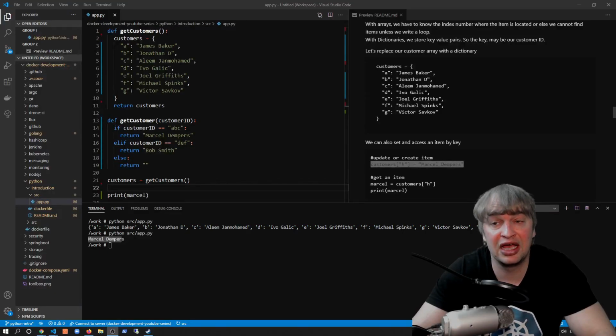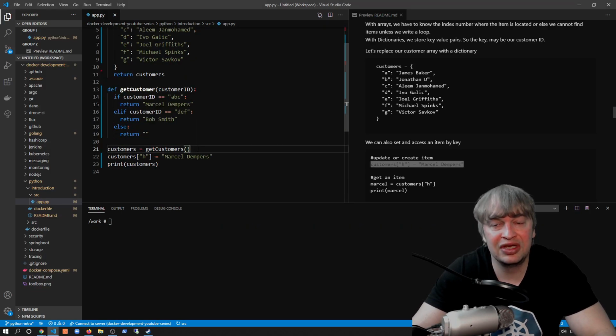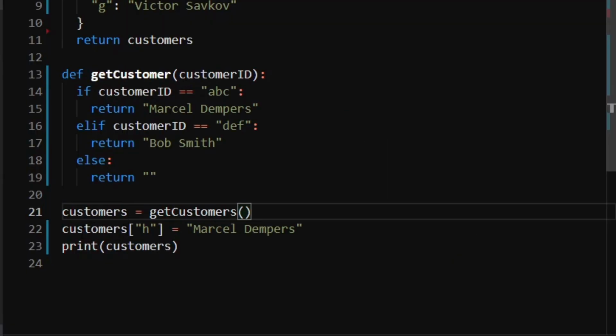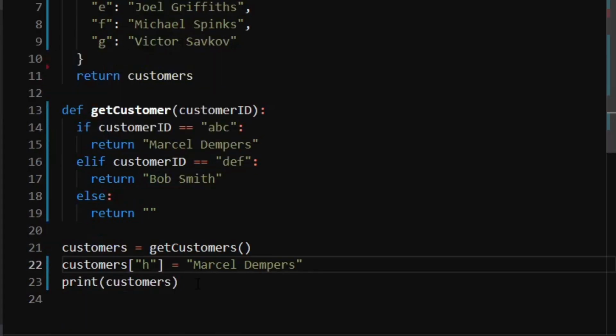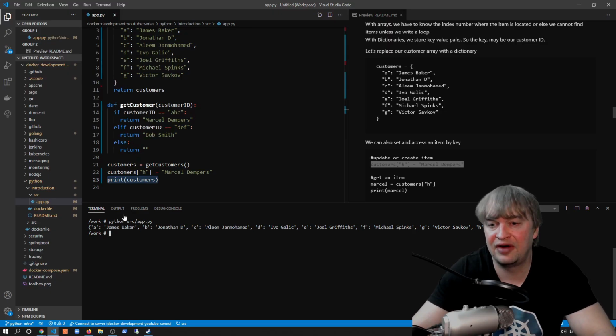So to create an item in the dictionary, it's not like an array that cannot be expanded, and we don't have to use the append function. What we can do is simply create or update an item by passing it the key. So in this case, I'm going to take my dictionary and give it key H, which doesn't exist in our dictionary at the top here. And then I'm going to assign it to my new customer, and I'm going to print it to the screen. And if I run that, you can see that we have our new customer added to the dictionary. So if a key doesn't exist, it will automatically add it to the dictionary. And if it does exist, it will update it.